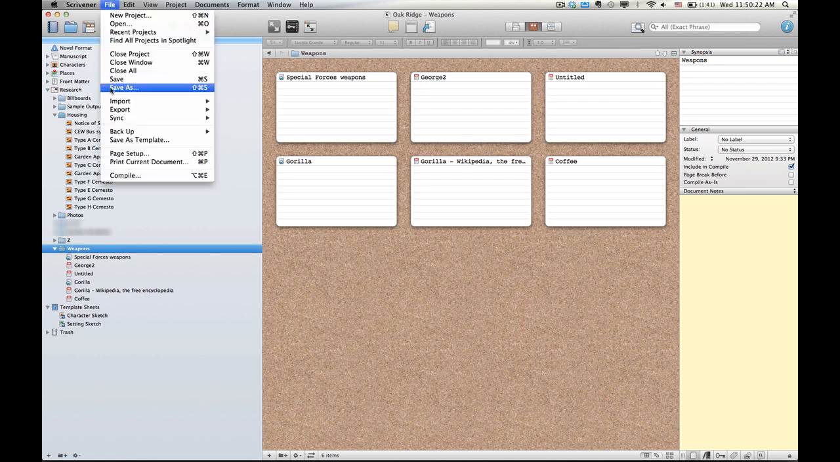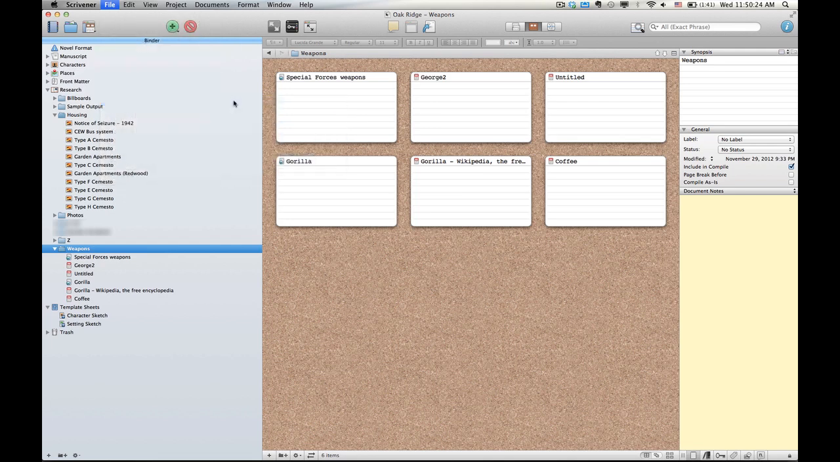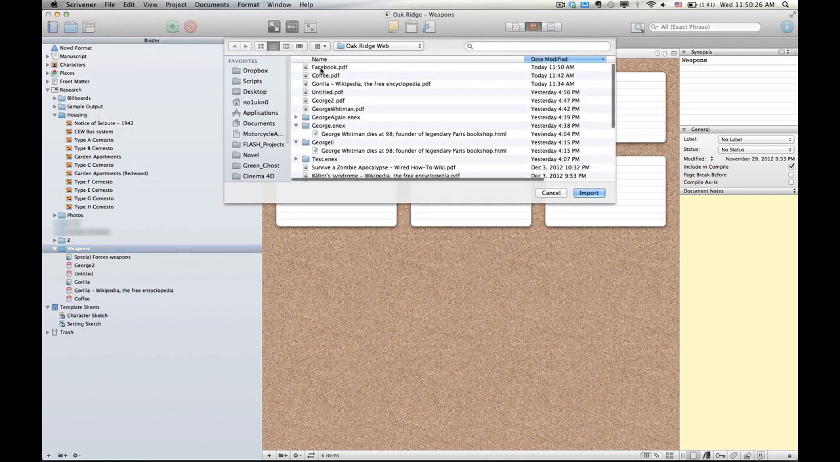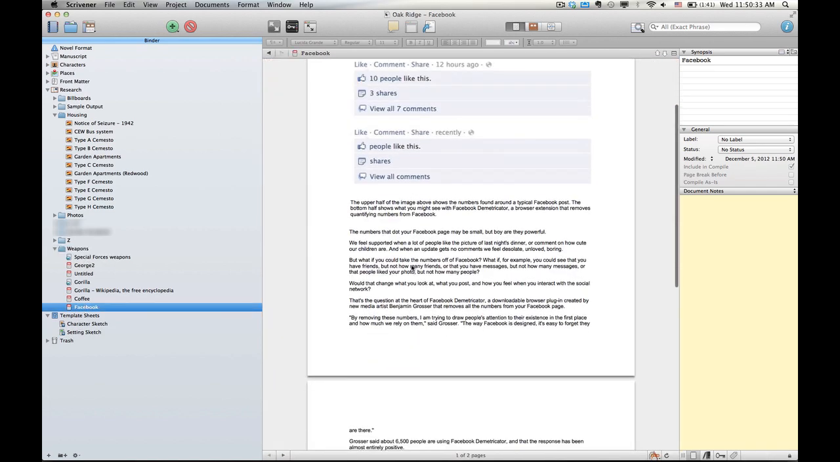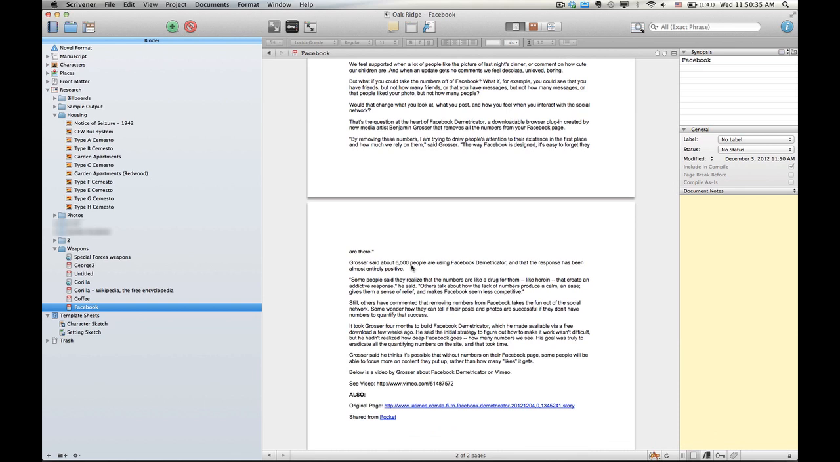That's where you want to put it. Import, file, Facebook. There it is. So now you can have it when you need to write.